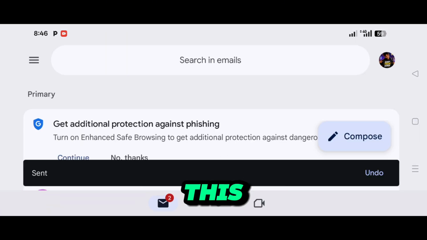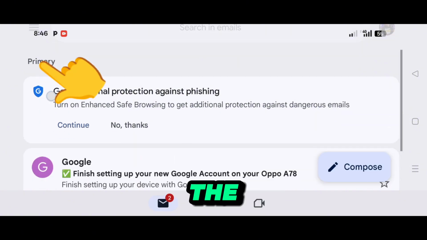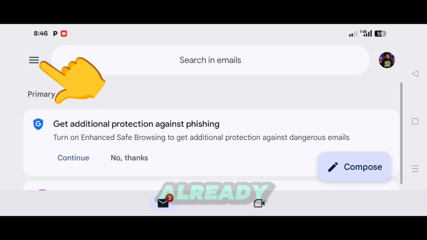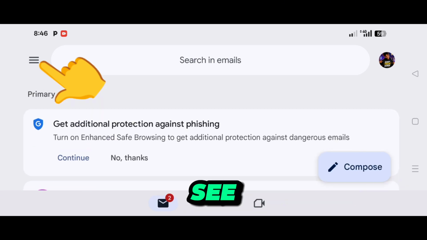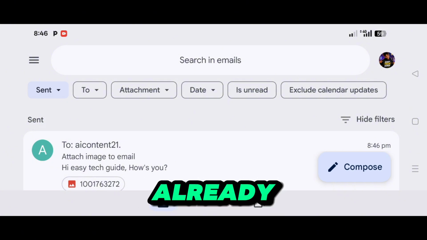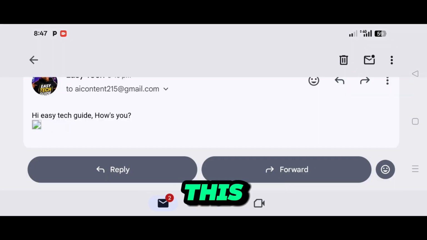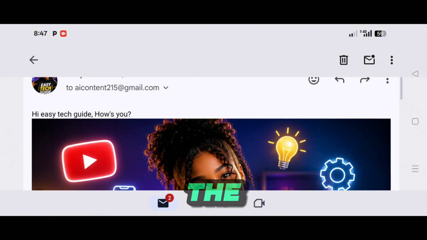So we already sent this mail. You can still check the sent button. If the message already went, you click on that place, you see primary, you see sent. So our message is already sent. We are now going to check on AI content 215 to see if AI content received the mail that we just sent.